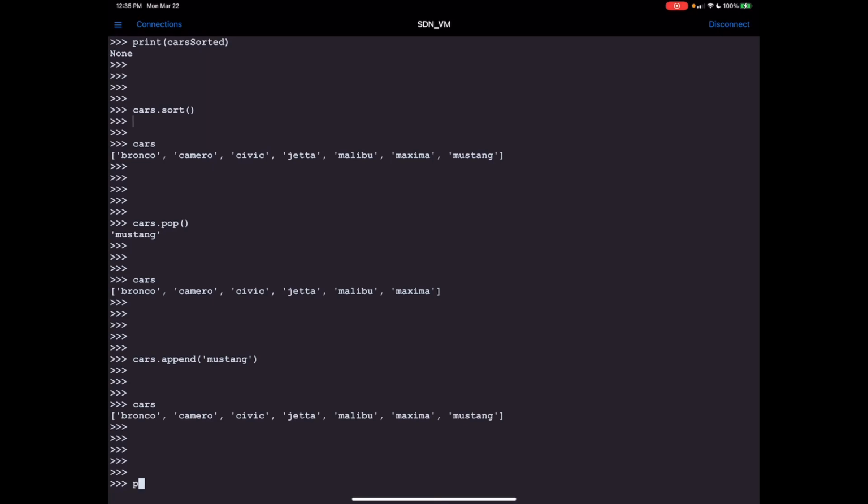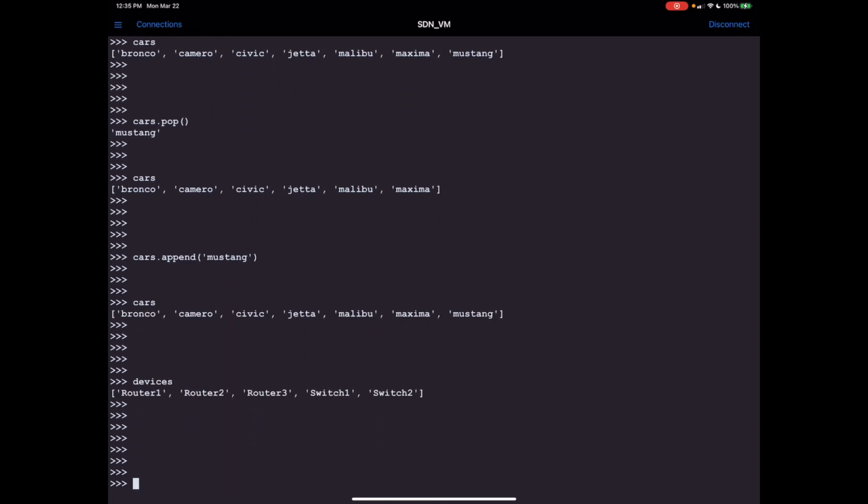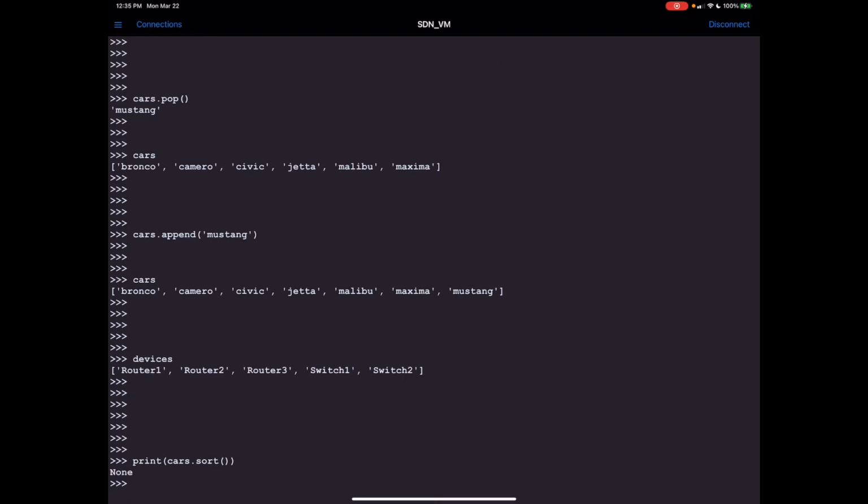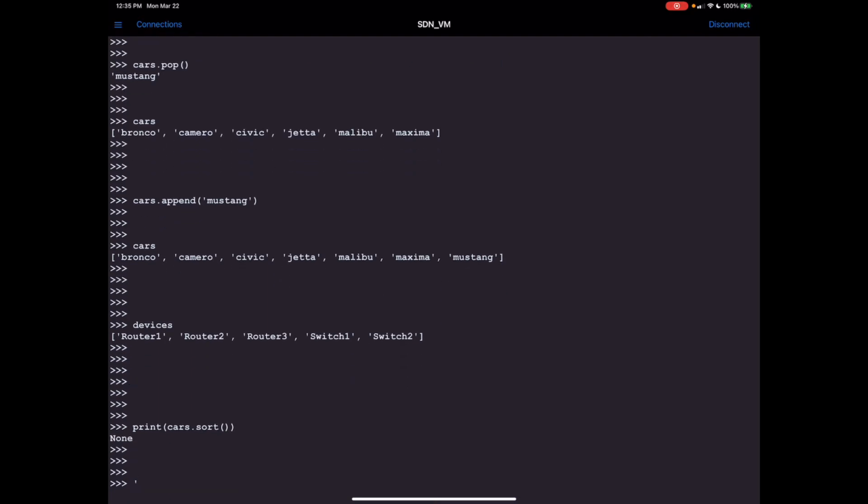So another way we can do that, if you wanted to actually print the sorted value, it's already sorted again, but our devices isn't, so I can look at devices again. All right, actually that is automatically sorted, so that's not going to work either. Okay, no big deal. I was just going to show you that you could do a print, cars.sort. It still doesn't let you do that. That is interesting, because I should be able to do that. I'm going to have to take a look at that.